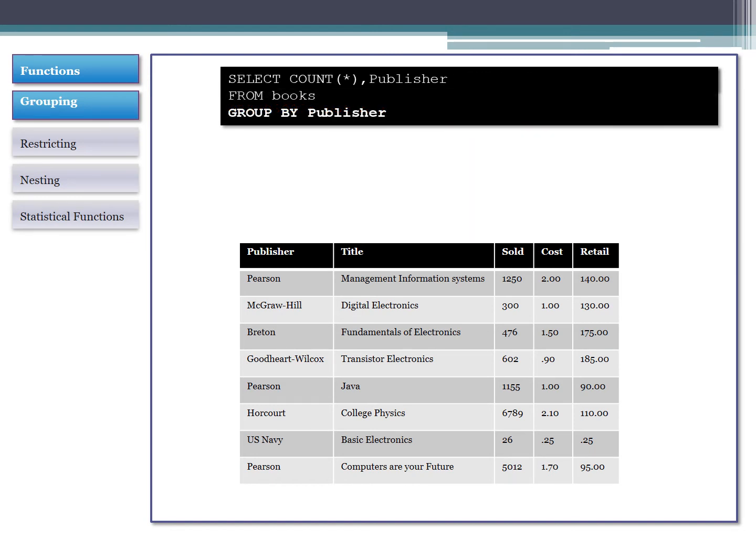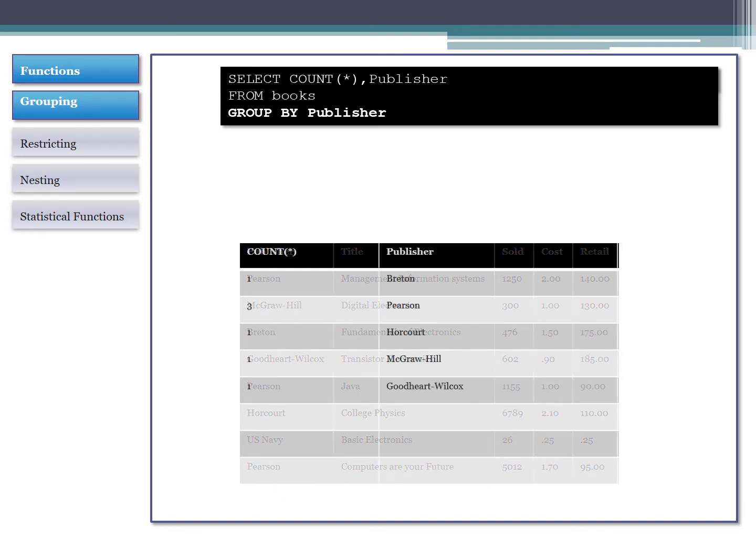In this case, we're going to do a group by publisher. So first it's going to group all of the columns that are the same for publisher. In this case, the Pearsons would all get grouped, and then McGraw-Hill is a group of all of its own. Bretton's a group all of its own. But it's going to group them together and then give me a count. So now, with my results, I can easily see I've got 1 title from Bretton, 3 titles from Pearson, 1 from Harcourt, 1 from McGraw-Hill, etc., etc.